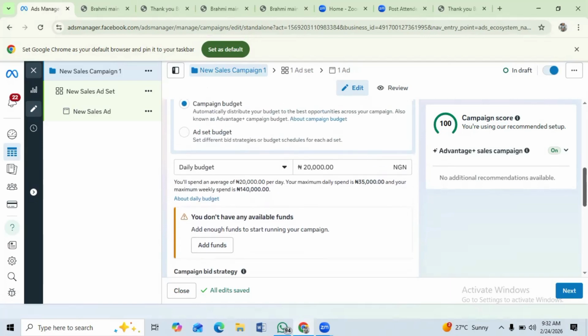So the rule of the game is do not use an amount that is too small in running your ad, especially your sales ad. And do not use an amount that, after running it, you are afraid and scared that, oh, where will I get more money again to run this ad? So you use something that is affordable, something that you can conveniently give out with the faith that you are going to make profit from your sales.